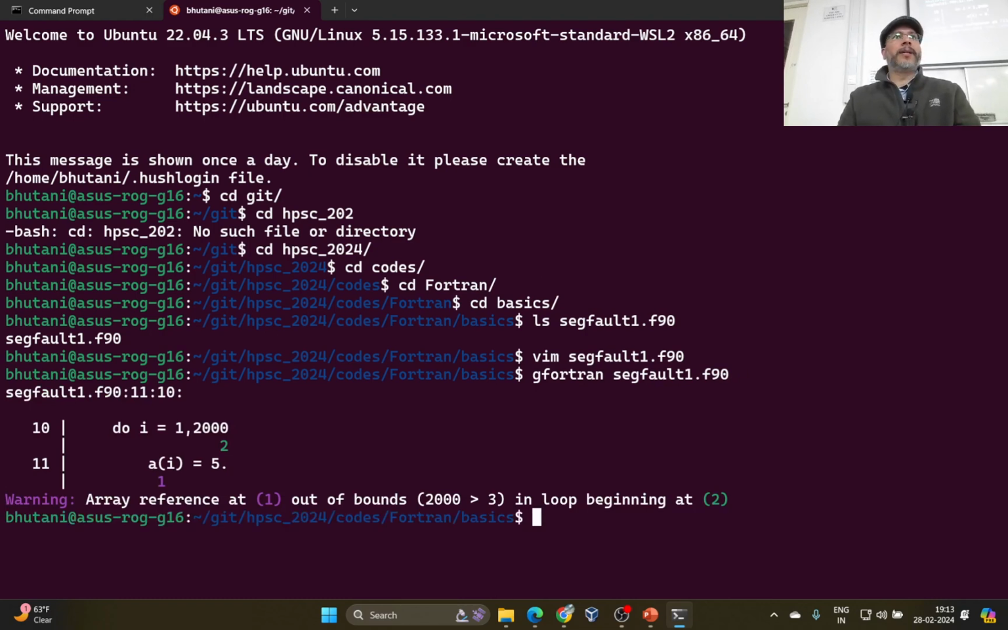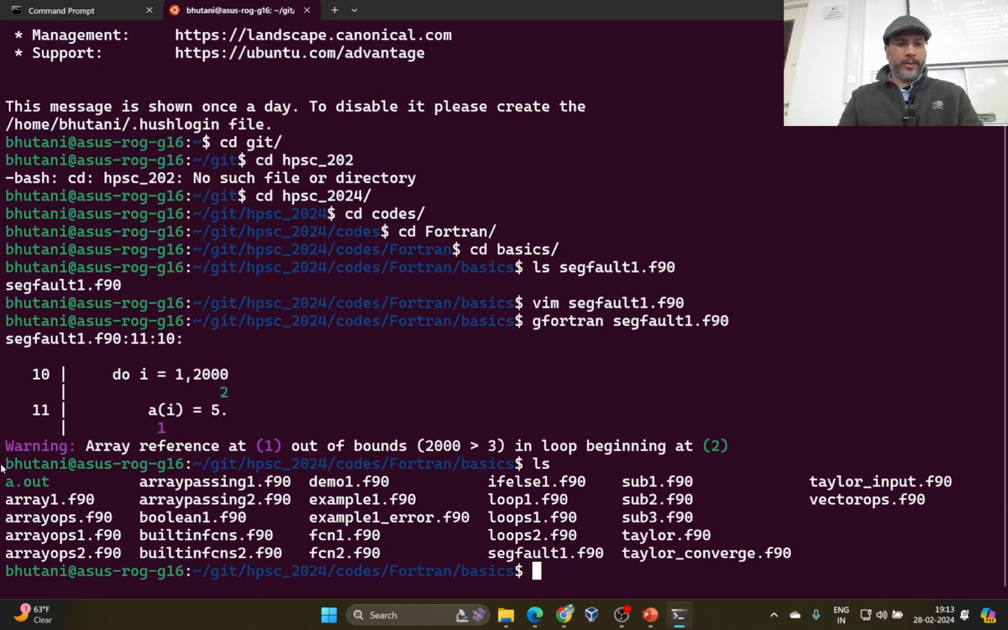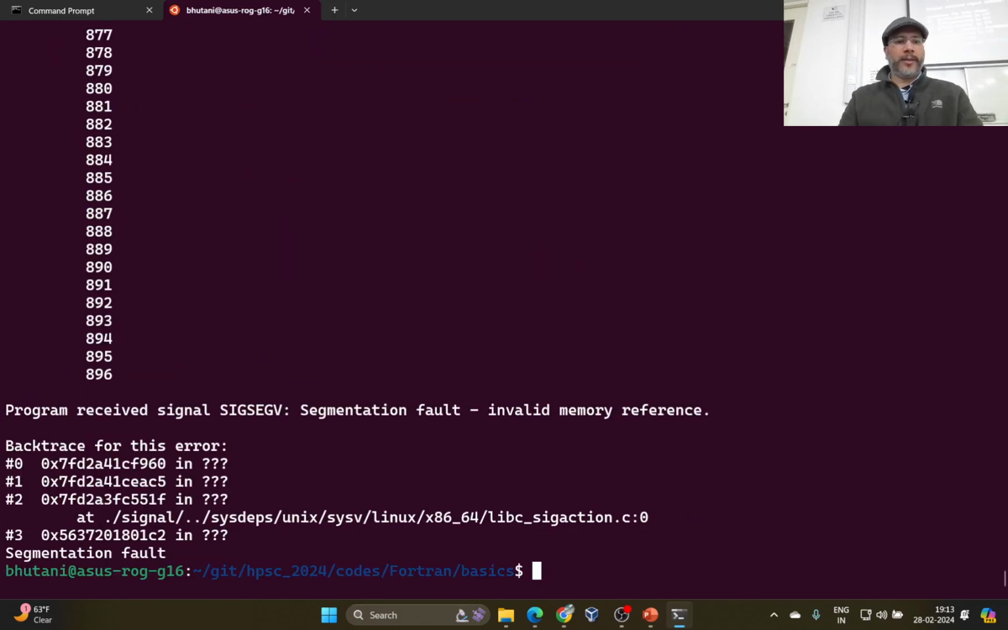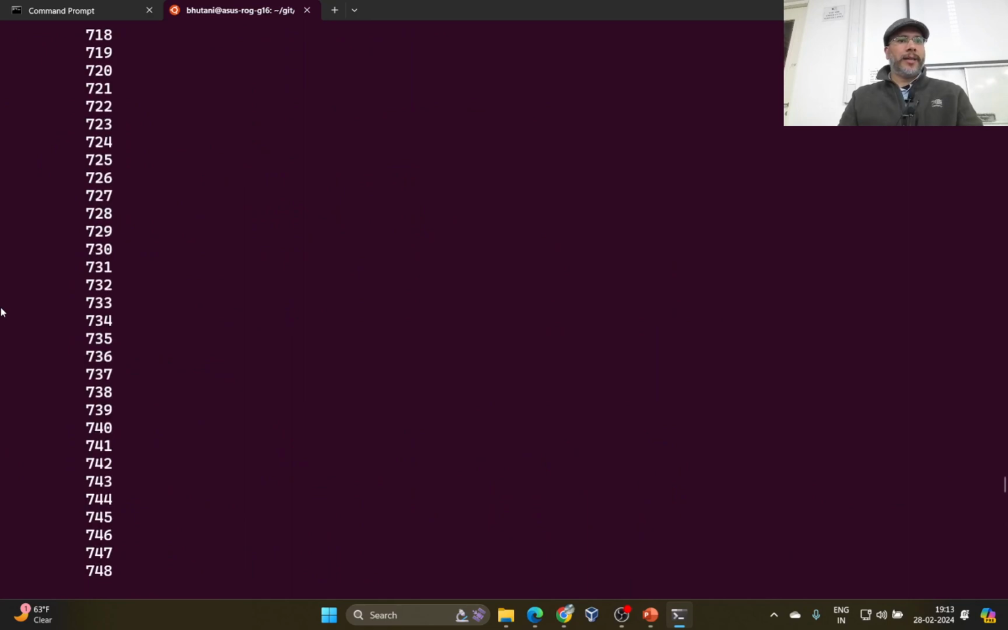So it throws a warning. It says array reference at 1, which is this one here, A of I equal to 5, out of bounds because 2000 is greater than 3 in loop beginning at 2. So this is smart enough. If I am patient enough to read warnings, I'll catch it. But this is not an error. That means it actually generated an a.out. So if I can actually run it, and then when you run it, in the code we are actually, let me open the code as well separately, just for reference.